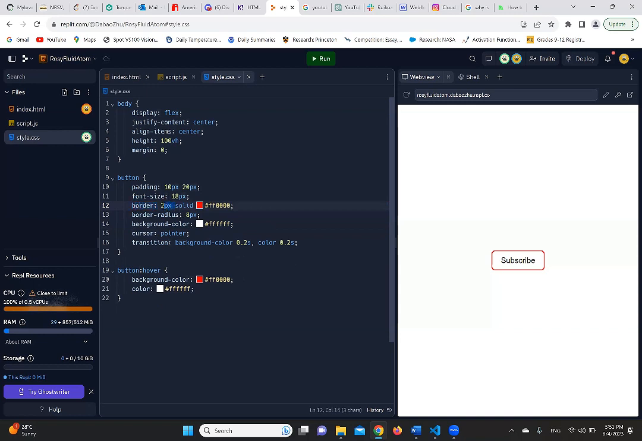So my width is going to be 2 pixels. I'm going to have it be solid. I don't want it translucent or flashing or whatever. And then I'm going to give it the classic red color. So a lot of these things you can really ignore.